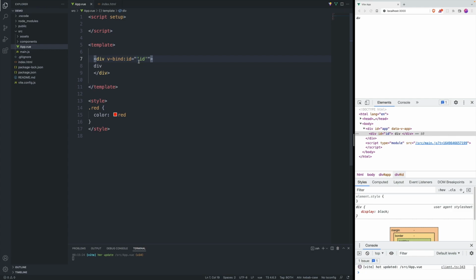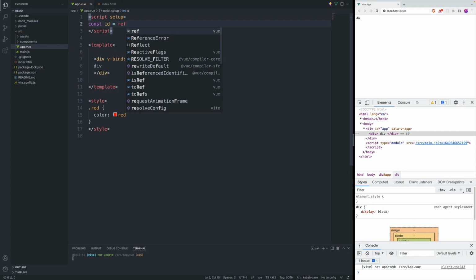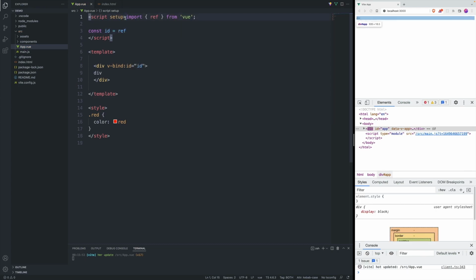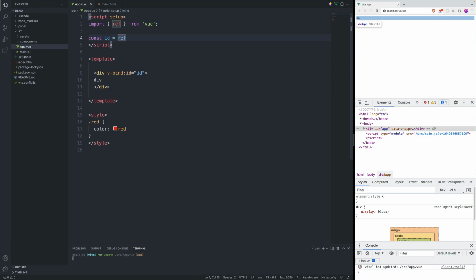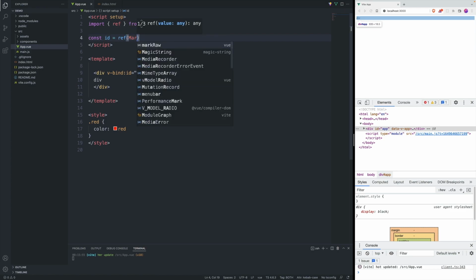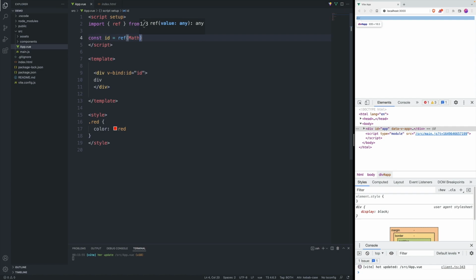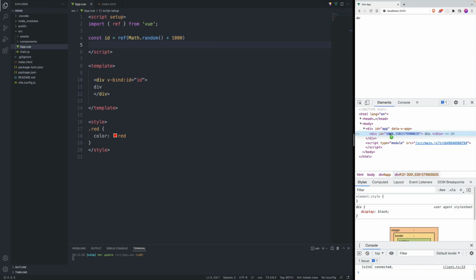But let's say that we want this to be dynamic. So let's keep it as this. Now it's expecting a variable or a method that has the name ID. So let's just go ID. And as we saw before, let's call ref, okay? And now let's do a very simple Math.random, okay? And add some number to it. As you can see, we have a dynamic value for the value ID.